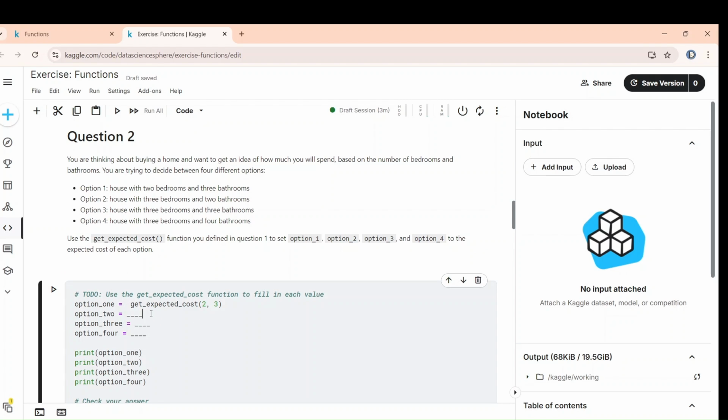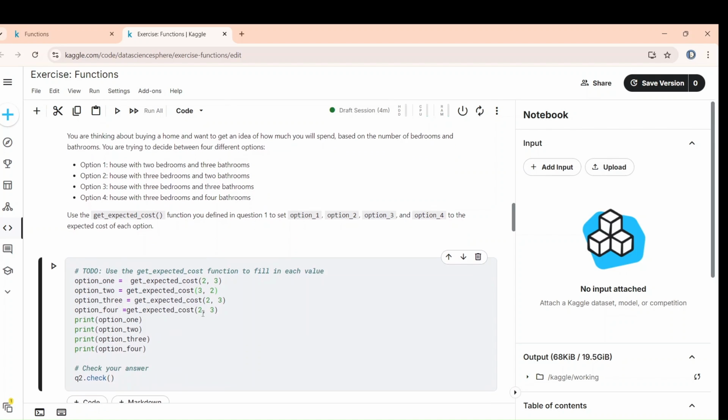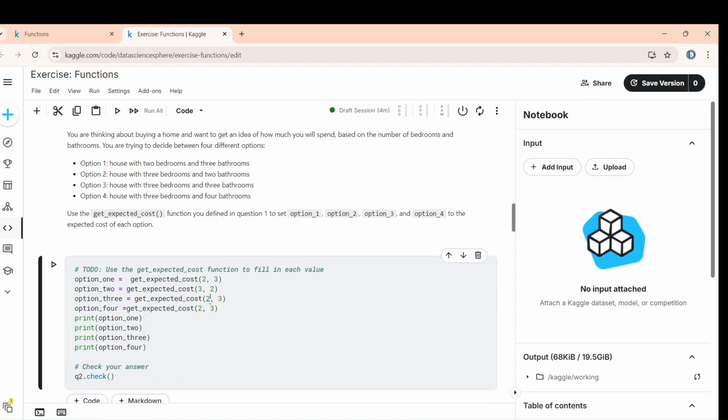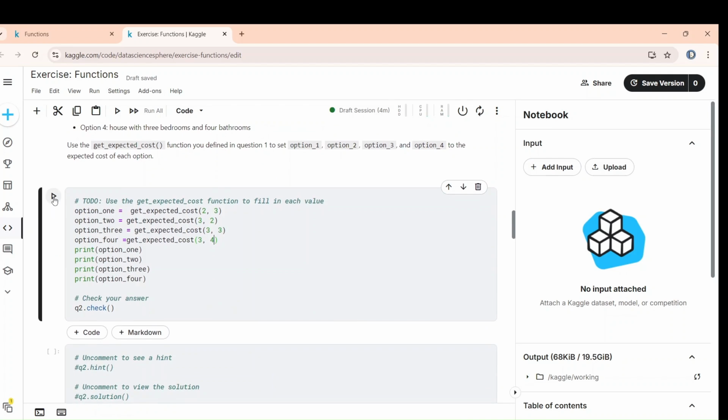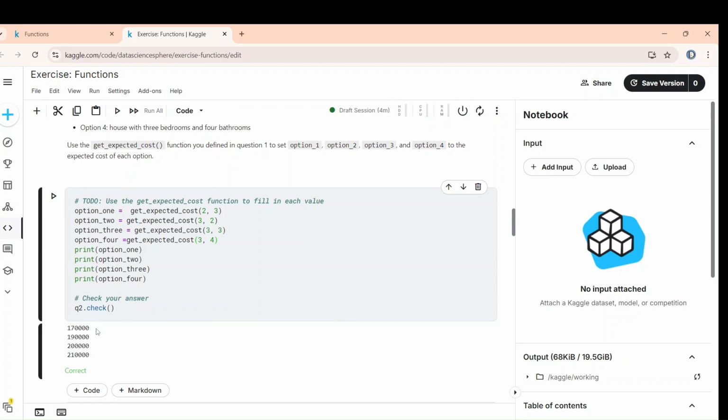Now next, same way, I'll just copy this, paste, paste, paste. Second option is 3 bedroom, 2 bathroom, exactly opposite. Okay, fine. Third one is 3 bedroom, 3 bathroom. Next one is 3 bedroom, 4 bathroom. Bathroom more than bedroom. Fine, whatever it is. Now see, you get the different cost values.